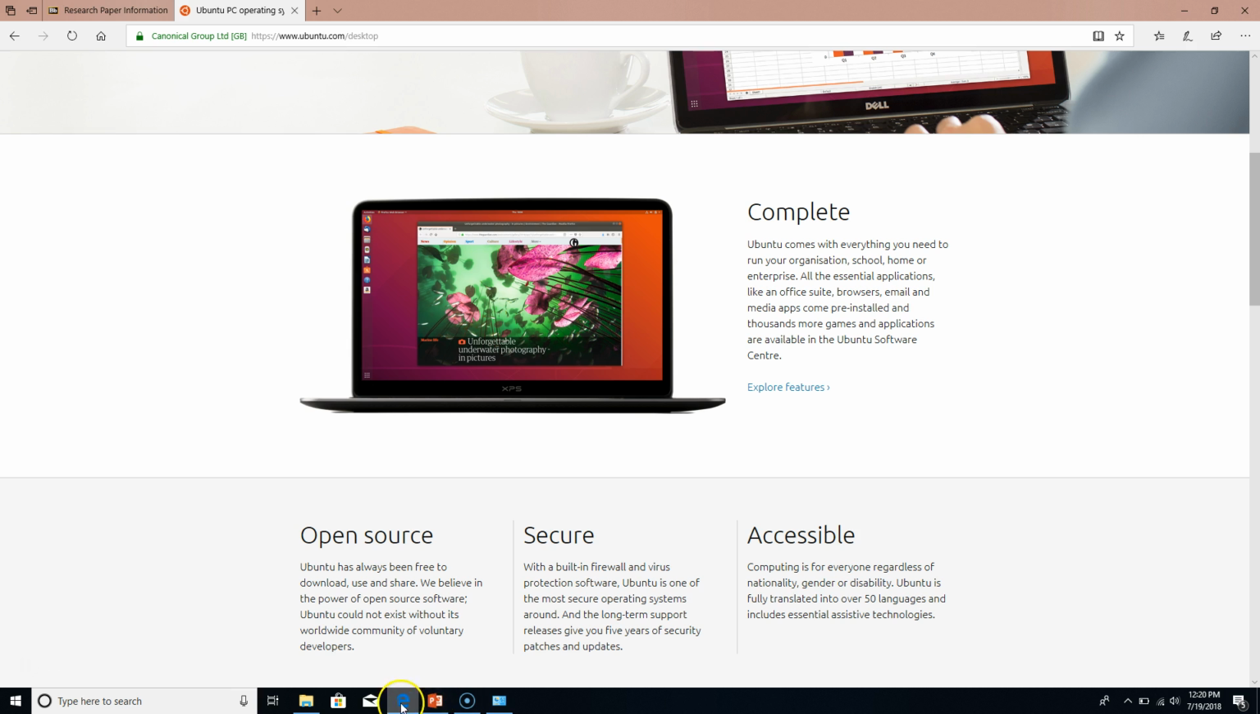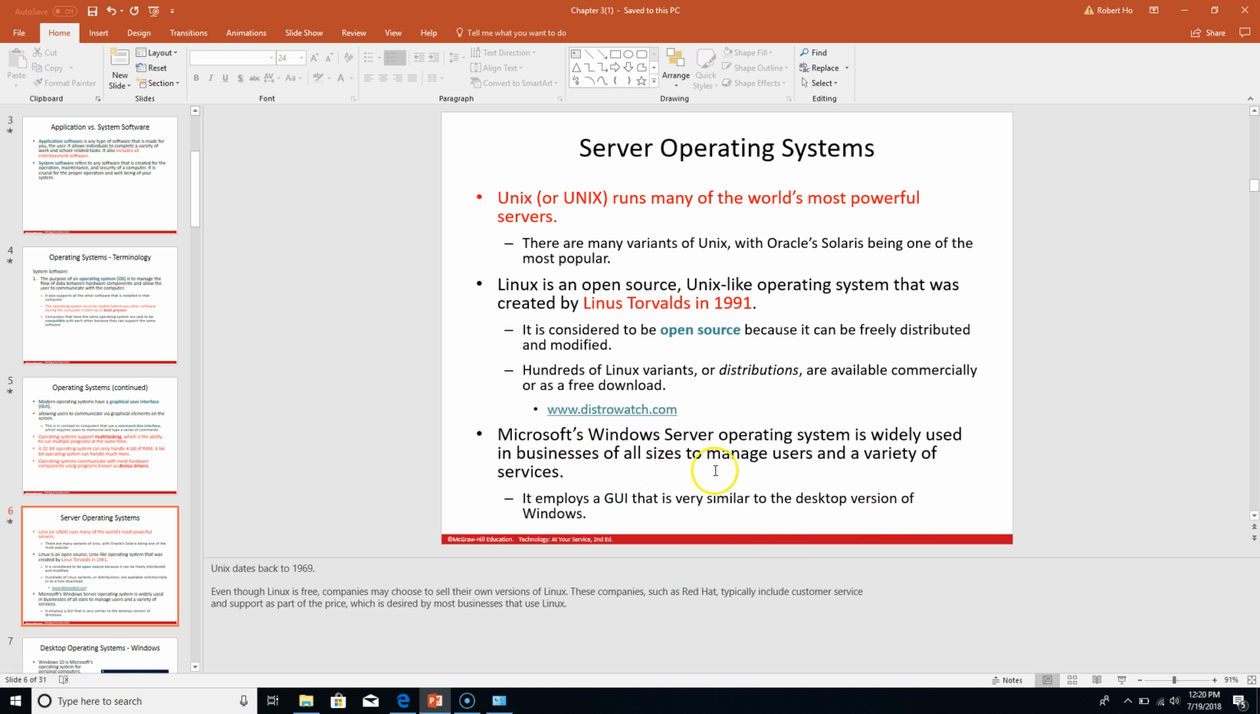The next one is called Microsoft Windows Server. This is similar to Linux or Unix, except it's created by Microsoft. It is used to manage users and a variety of services. This one you need to purchase because it is proprietary software. In fact, our school uses both of these programs. We use Linux and we use Windows Server. Unix is kind of an old operating system, but still widely used by many corporations. So you have Unix, Linux, and Microsoft Windows Server. That is part of the server operating systems.